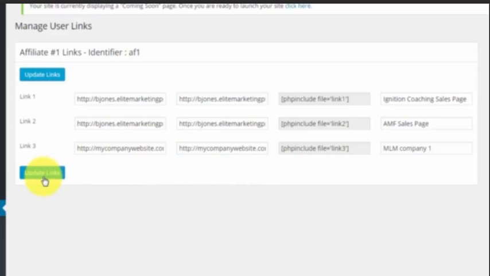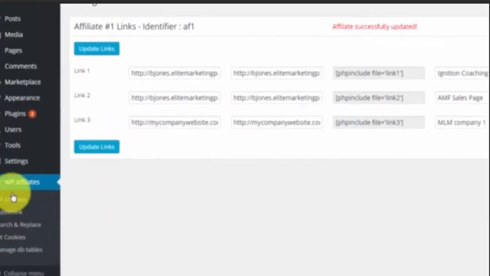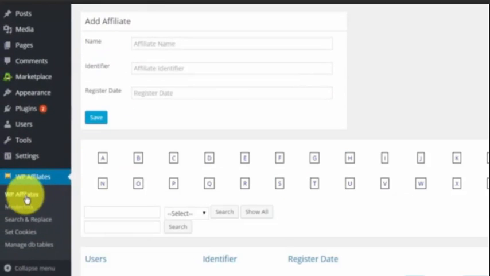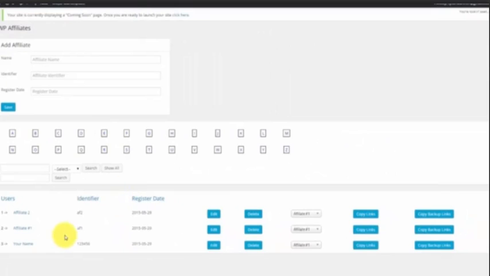I'll click Update Links. So now affiliate number 1 has all 3 of these links, but let's say affiliate number 2 only signed up for Elite Marketing Pro but didn't sign up for the network marketing company. What we can do is, and they signed up, by the way, under affiliate number 1.